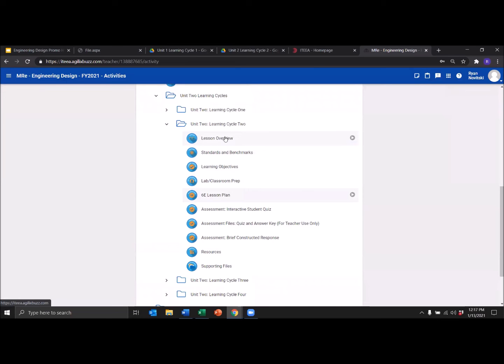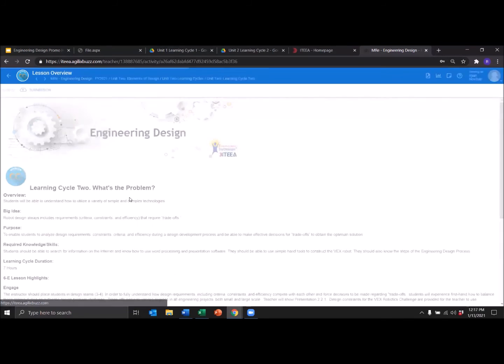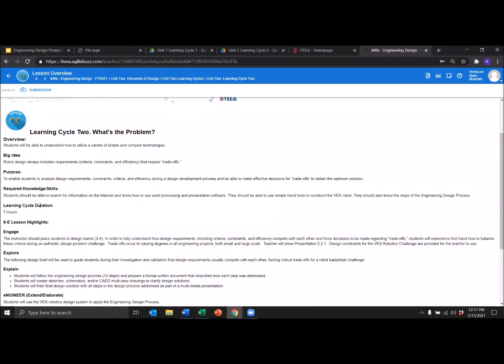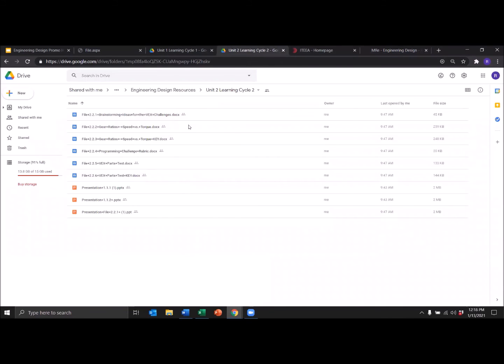And it also provides a lesson overview as far as what is going to be taught within the lesson within a shortened 6E format, as well as learning cycle duration, knowledge, skills, purposes, big ideas, and your overview for students to understand how to utilize a variety of simple and complex technologies, which in this learning cycle helps to go through and fulfill a problem, which is designing a robot to do a particular task. And as mentioned before, when you left click on the resources for Unit 2, Learning Cycle 2 in the presentation, they're all located in here for you to go through and check out at your earliest convenience.